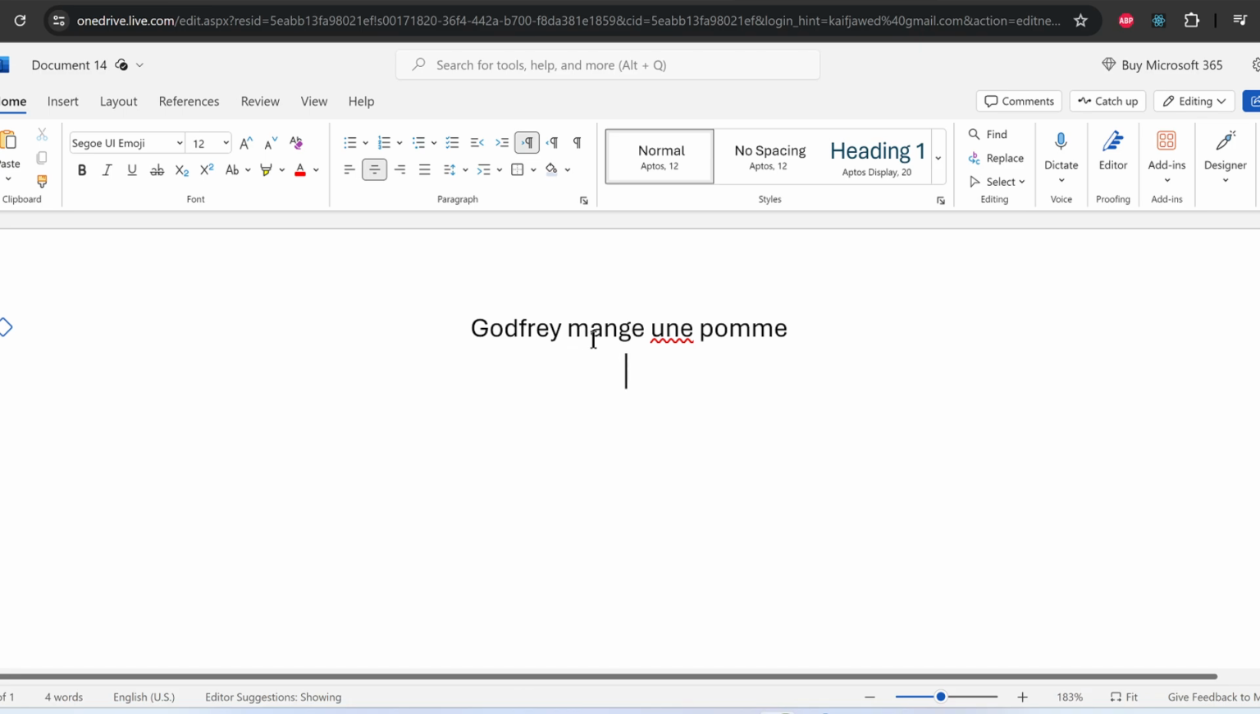Okay, manger means to eat in French. The story is a little bit more complicated than that, but I will tell you that in a future video. Okay, so manger here is the verb, and then we have in the end une pomme. Okay, so pomme means apple, and it is the object. Okay, because the object is the noun on which the effect of the subject lies. Okay, just so you know.